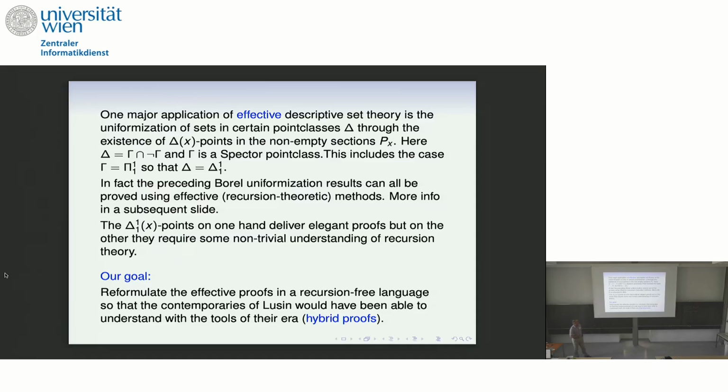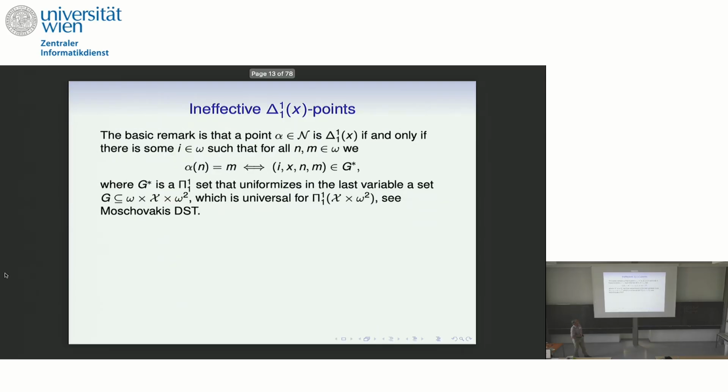So I call them hybrid proofs. Okay, and I'm going to demonstrate a few of these proofs to you. So you read well, ineffective Delta 1 1 points. Whoa, so what is this? Delta 1 1 points are a highly effective notion. So how are we going to do this?